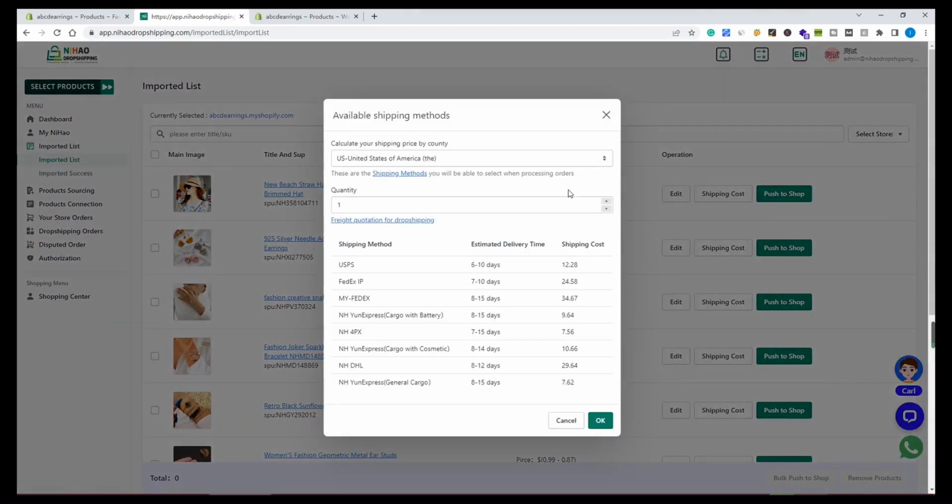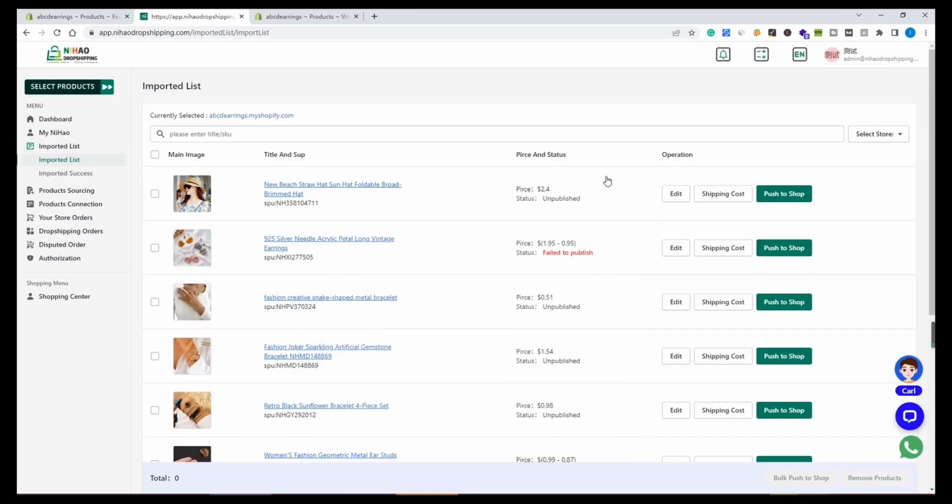The Shipping Cost button allows you to estimate the shipping cost of the product. Once you have edited the item, click the Push to Shop button to import it into your store.